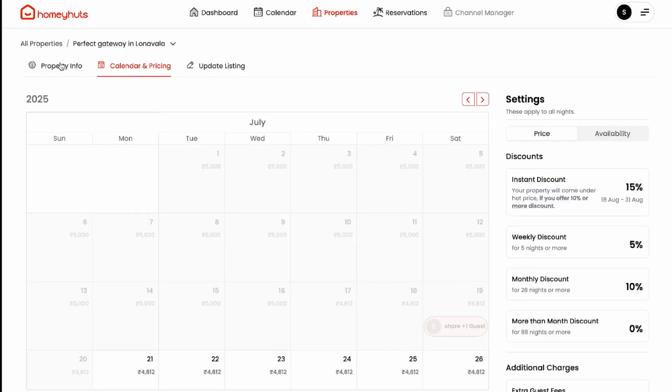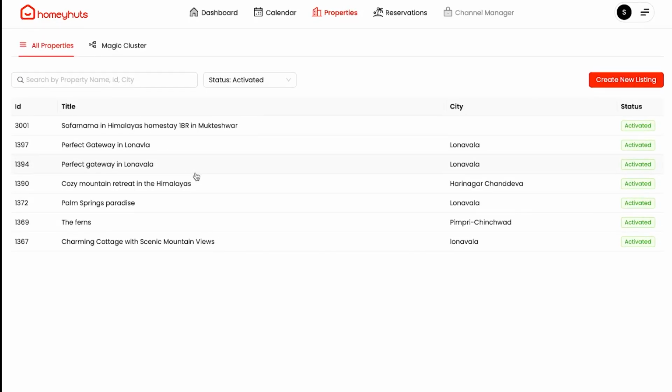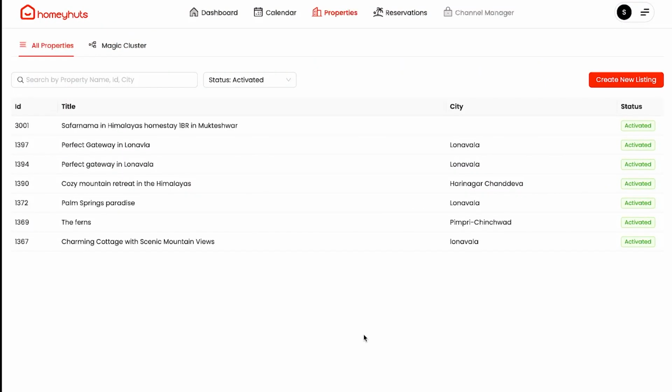To come back to the all properties page, you have to select this option and it will redirect to the all properties. From here, if you want to create a new listing, you have to click it and it will take you to that tab and you can complete the process of the new listing.